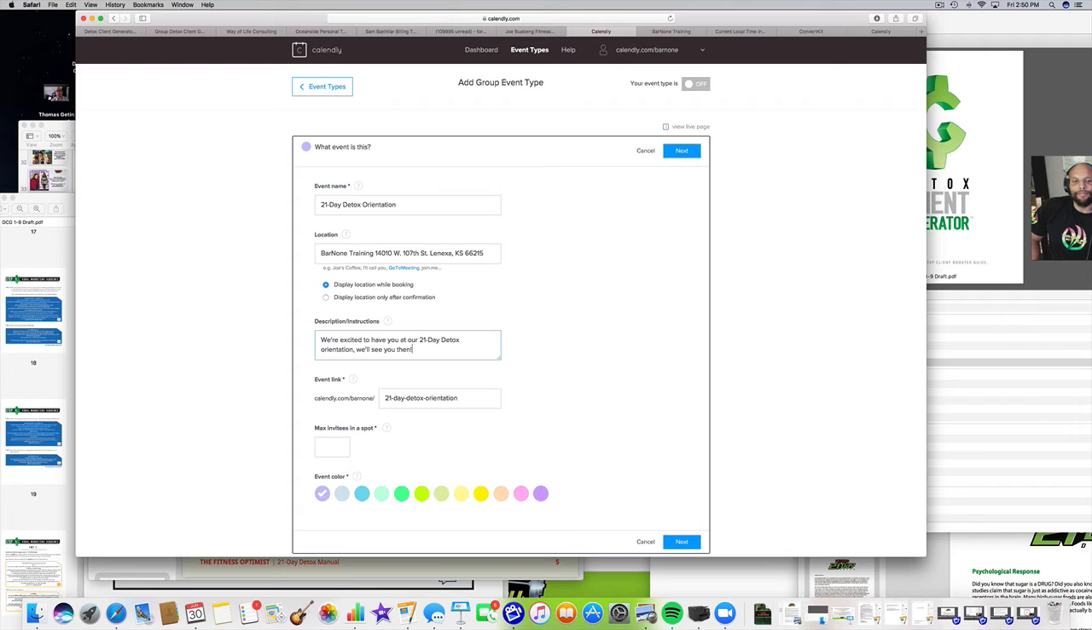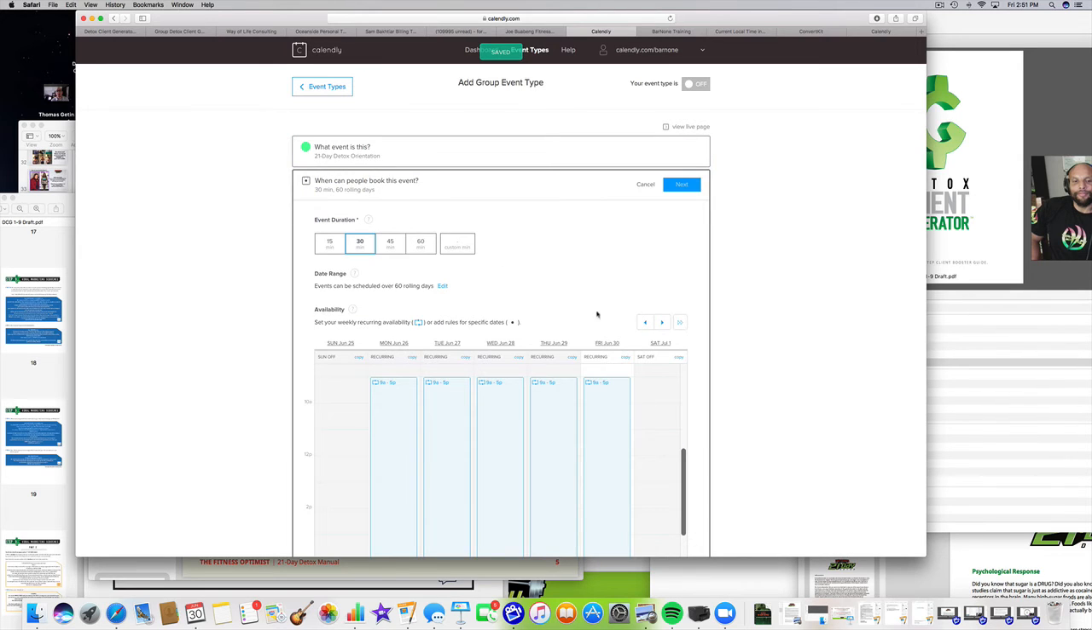And so I don't have the actual times yet, but I'm going to put maximum invitees to a spot. So however big, you can take this as much as you want. If it's 30,000 people, you can do that. Let's assume that there won't be more than 500. I don't know how many, but I think for our sake here, 500 is a good number. And it'll hit whatever color we want. Let's choose green for detox. Then we'll hit next. You can always change that stuff later too.